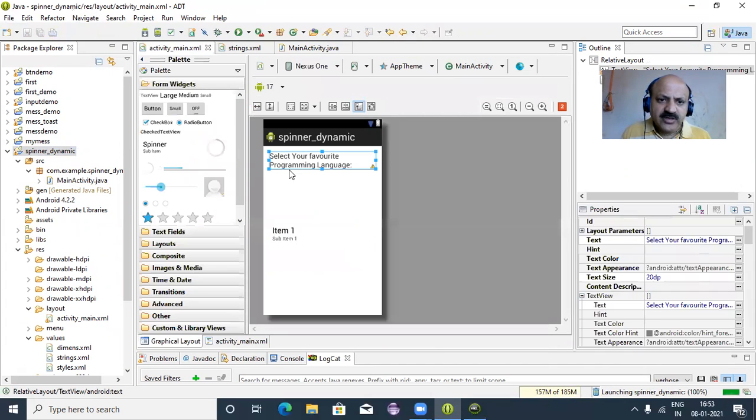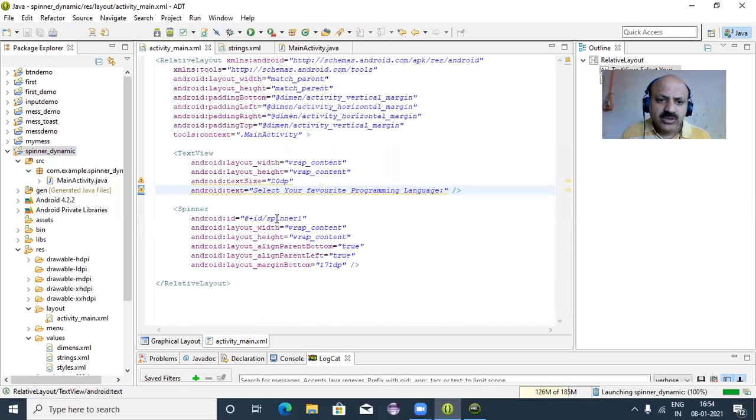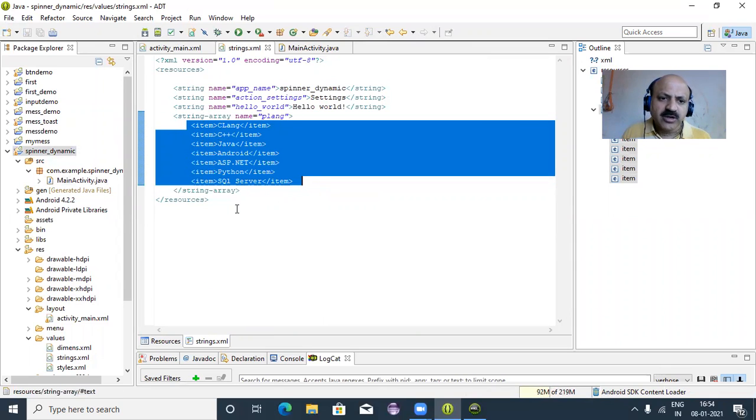So let us check. First, in the graphical layout, I put the text 'selected your favorite programming language', and we take a spinner control. Only one control is there, and we just have to change the text and no other change. Then in the values folder in string.xml, we take a string array with p language as our id, and give some list. You can provide more items. Here I use that item list, meaning programming languages.